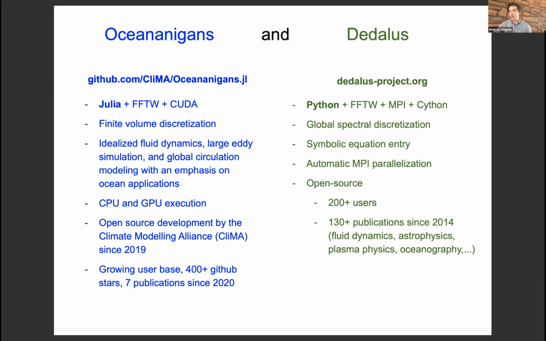The numerics are less accurate than Daedalus, but because we're focusing on a particular equation set, we can optimize the code a little bit more, specifically for Navier-Stokes and tracer conservation equations. Also, the finite volume method is well suited for complex geometries. And I was encouraged to note that both of these codes are almost exclusively written in their respective high-level languages, except for a couple of compiled libraries, FFTW, MPI, and CUDA in the case of Oceananigans.